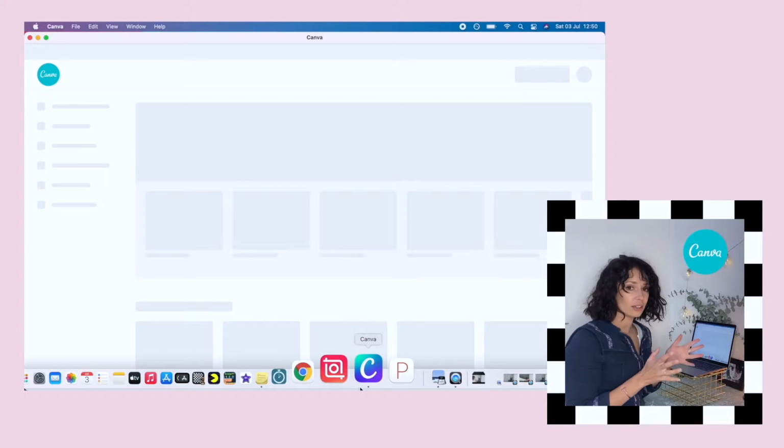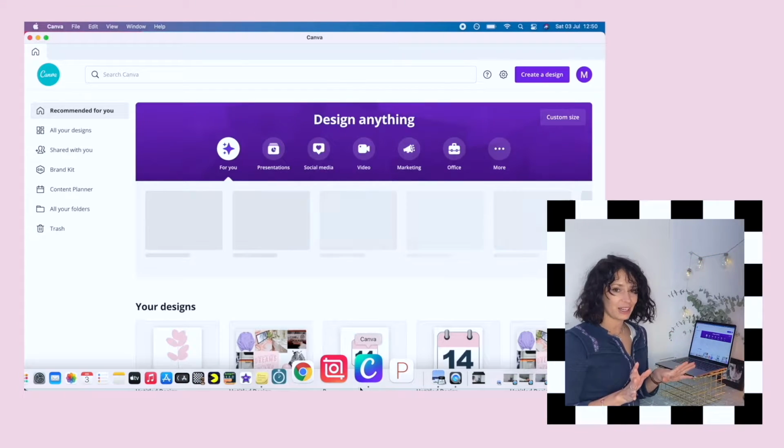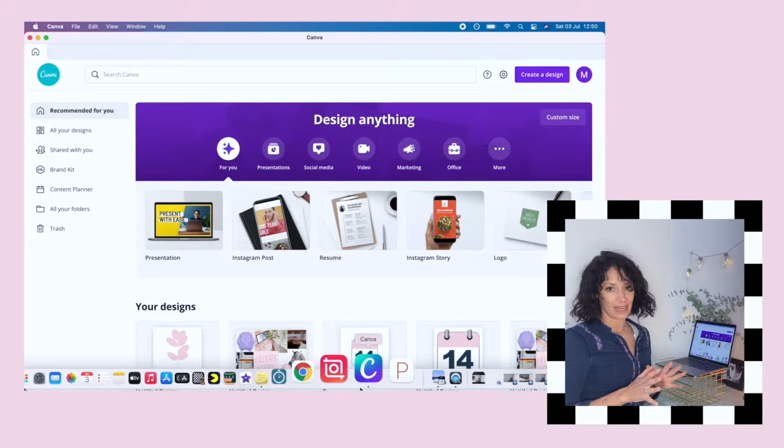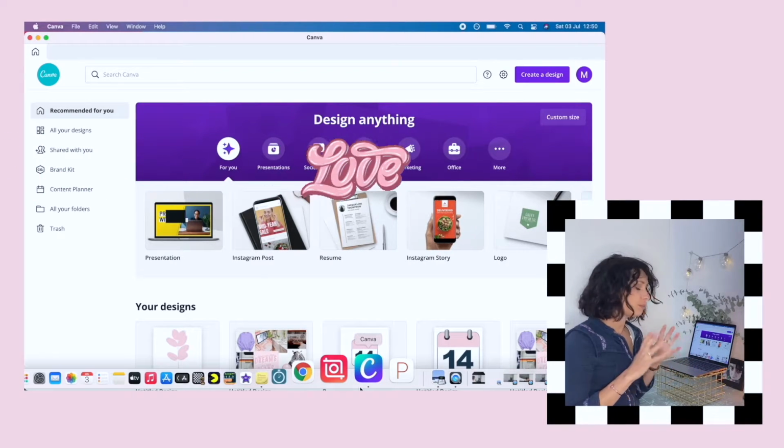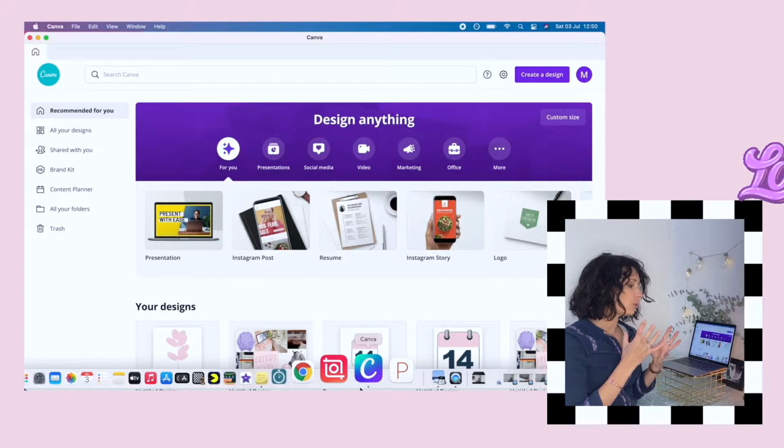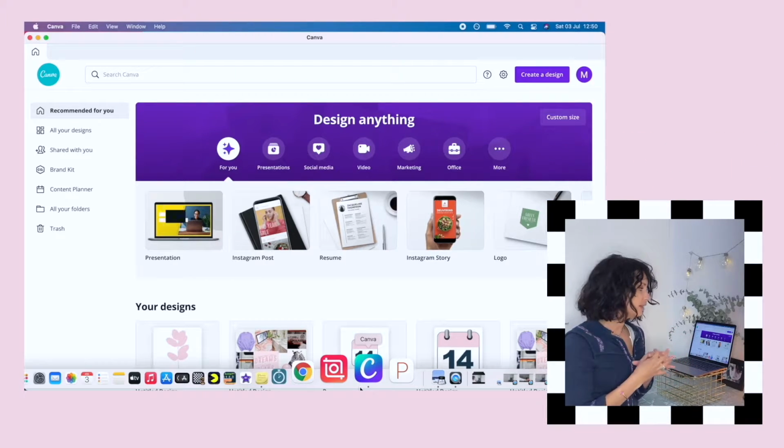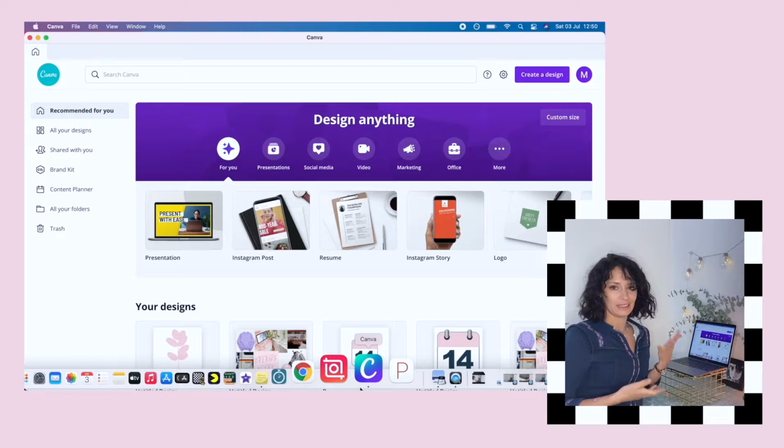If you have not got Canva, do yourselves a favor. It is one of the best apps. I use it every single day. I absolutely love it. I have the paid version, so I have a few more options to work with. But other than that, you don't really need the paid version. You can use the free version.